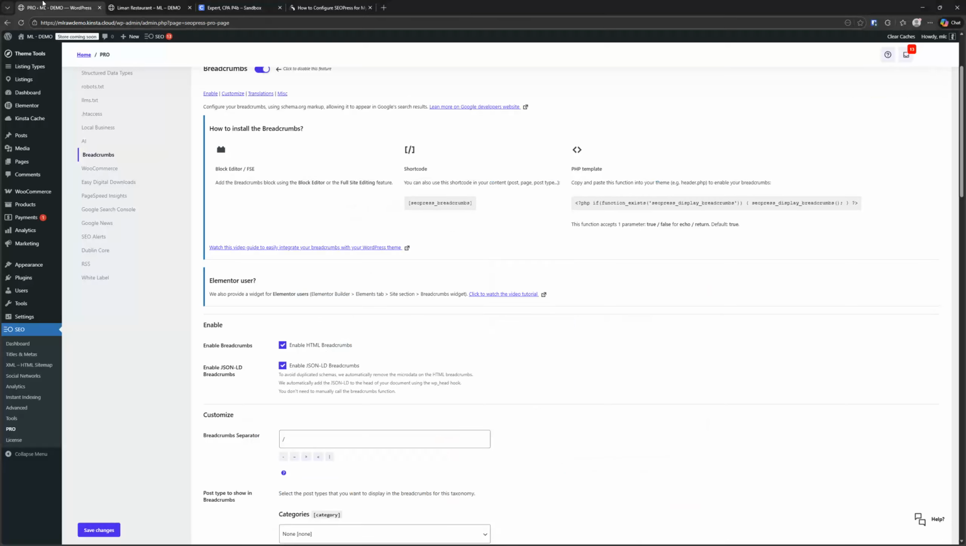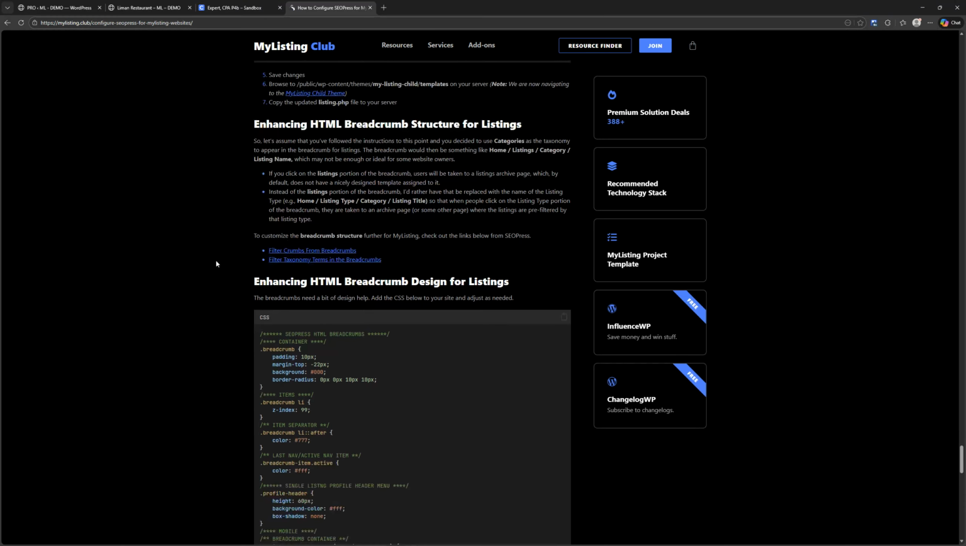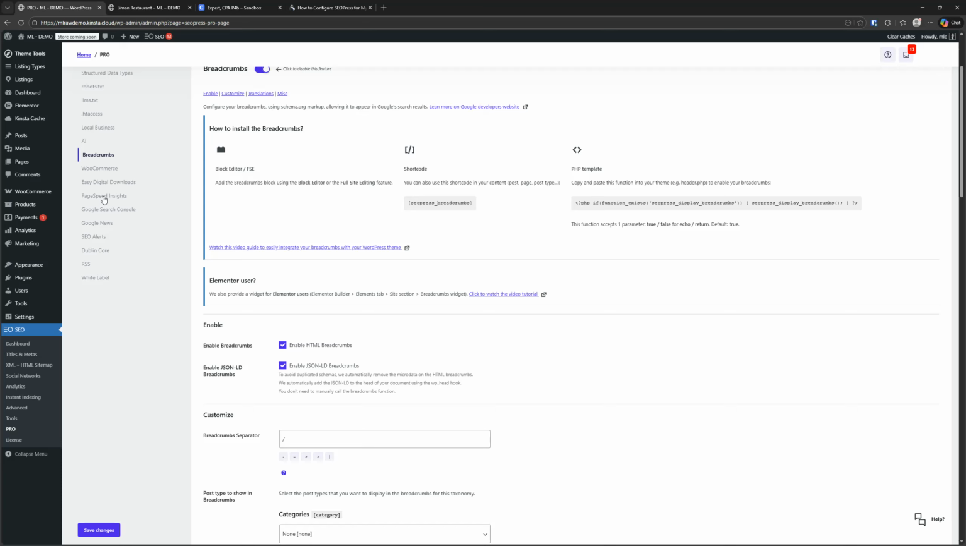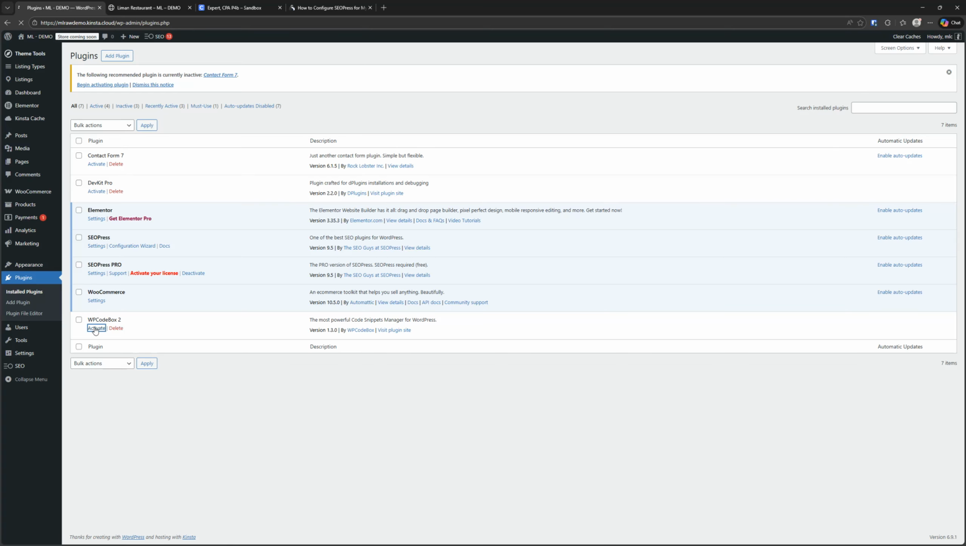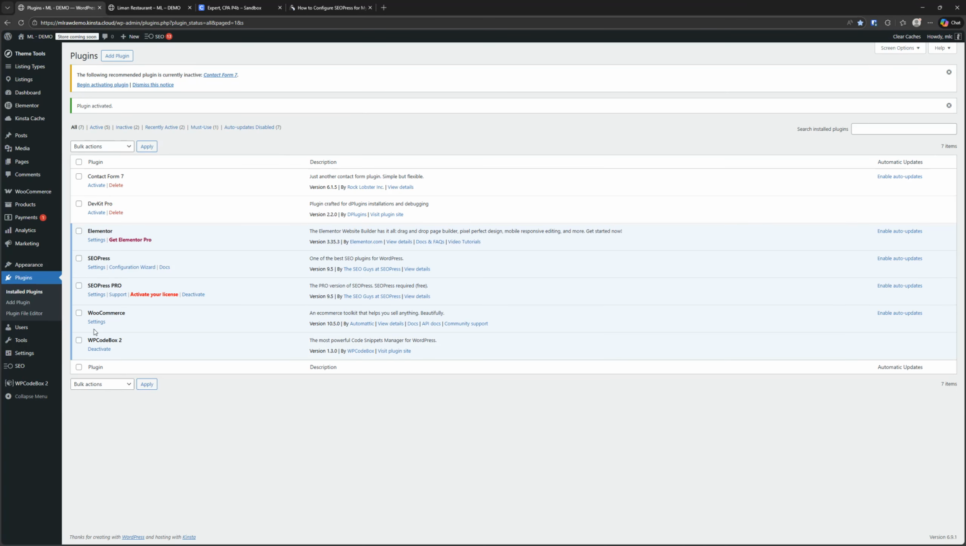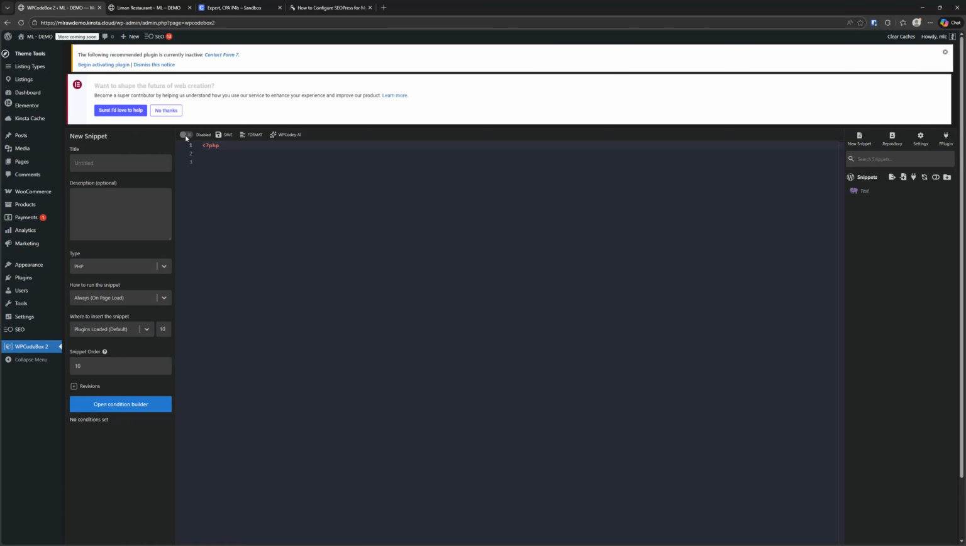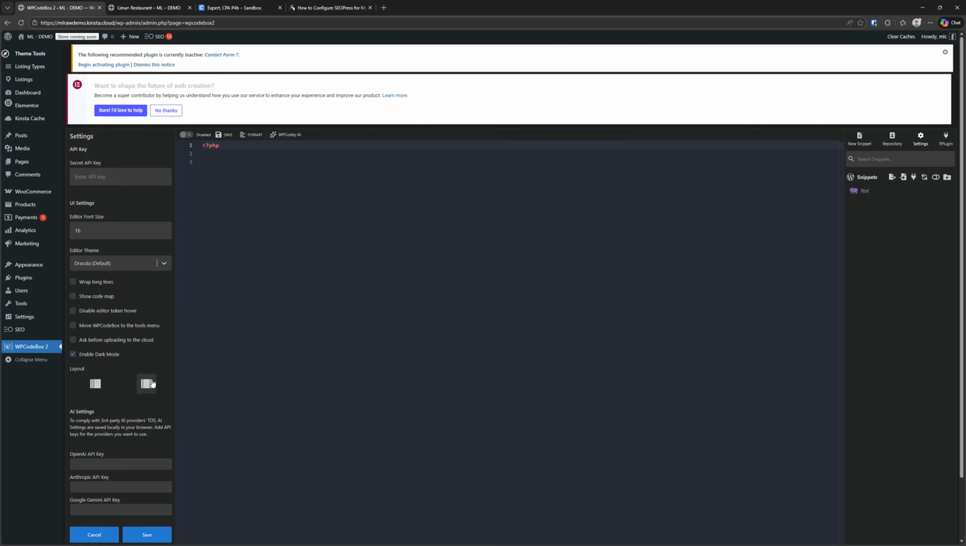All right. So I've provided you guys the code. Just come down here, grab this CSS, add it to your site, however it is that you add CSS. I do it with WP Codebox. So we go into WP Codebox. We create a snippet.